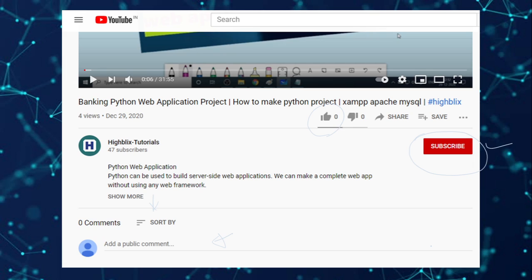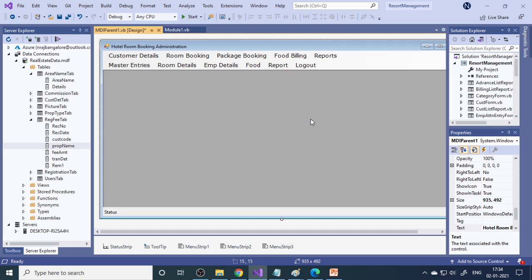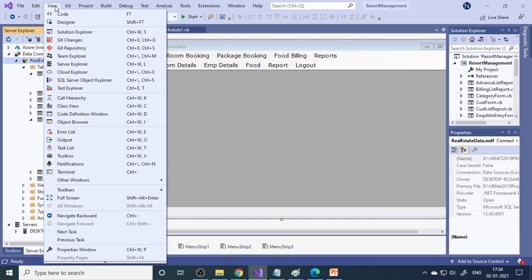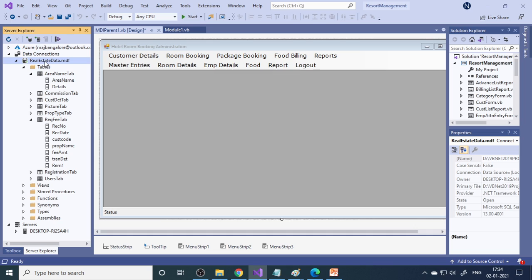Okay, so let's move on and I'll show the demo for this particular project. Fine. So here we open the project in Visual Studio 2019. First, let us look at the database. Open Server Explorer. We open the database in Server Explorer. You can view Server Explorer in the View menu. Here is Server Explorer, and here is the database, and these are the tables.